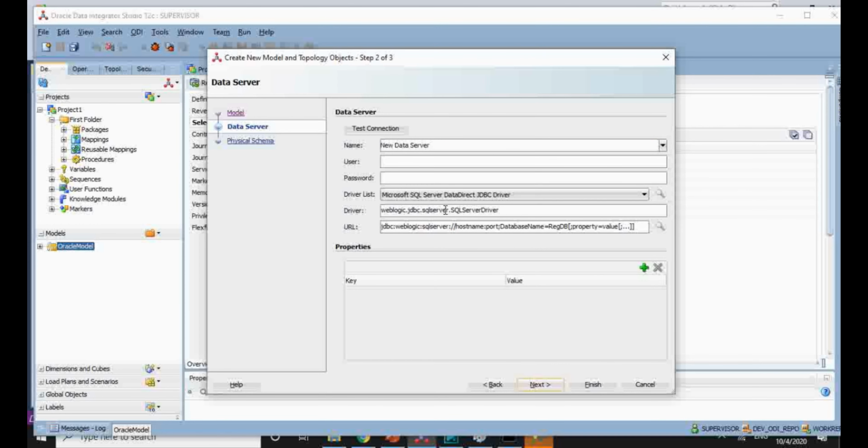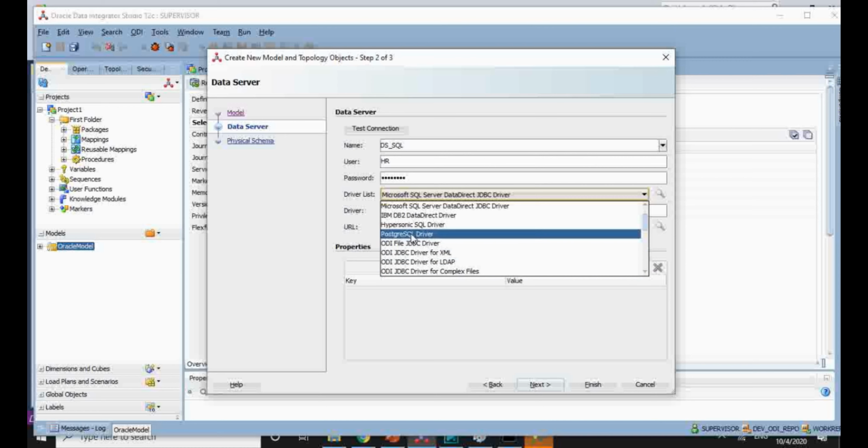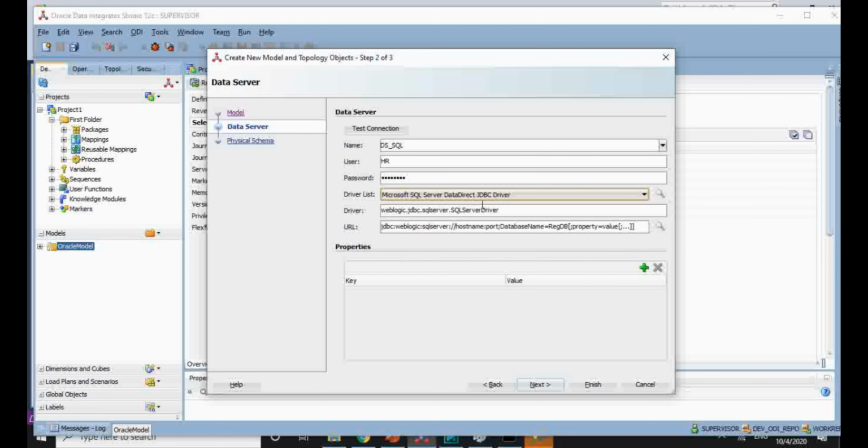Click on next. And here is, again, the most important part. I have to set up all the connection parameters. So the name of the data server will be something like DSSQL. The username, the user will be HR, the password, a secure password. The driver list lets me select one of the drivers available according to the technology that I am reversing. So the one that I'm going to choose is this one, Microsoft SQL Server Data Direct JDBC driver.